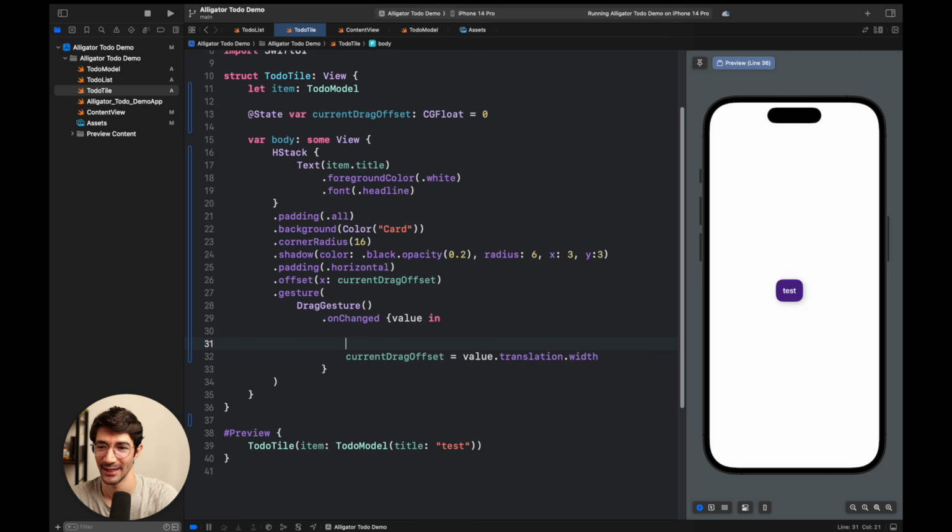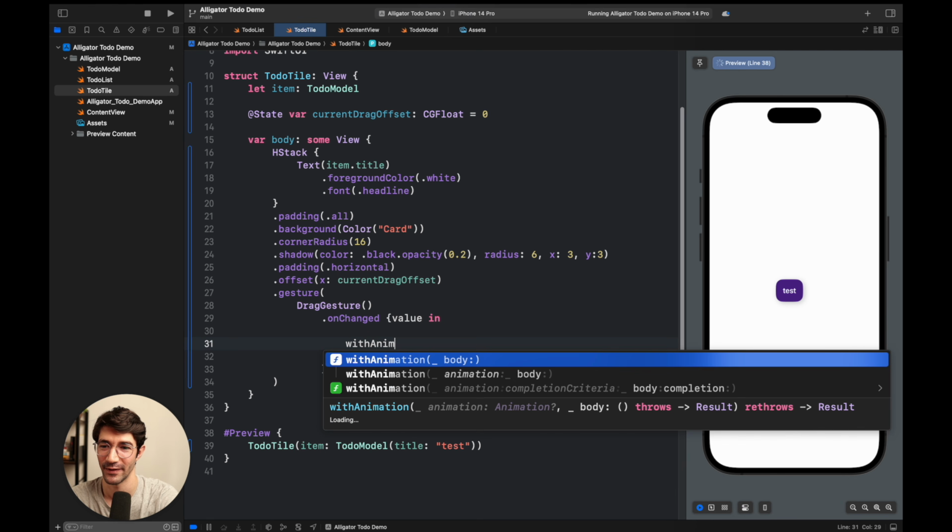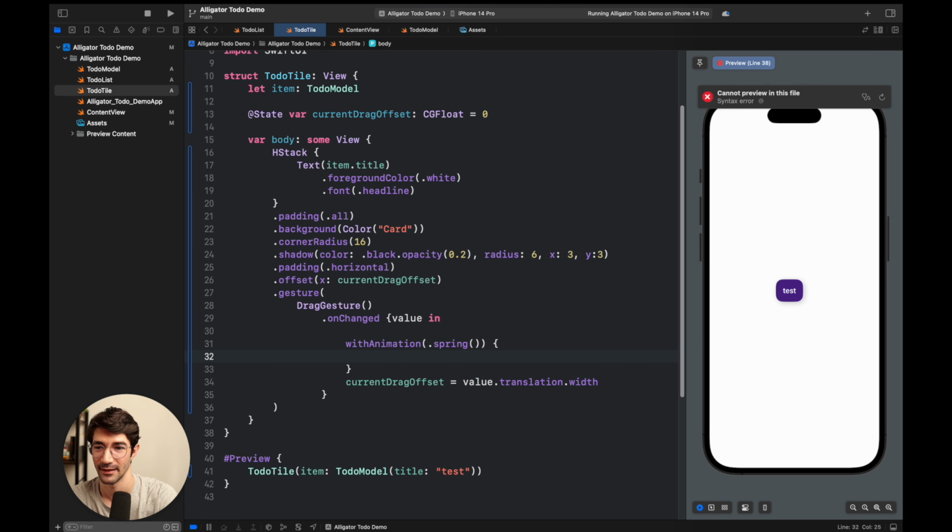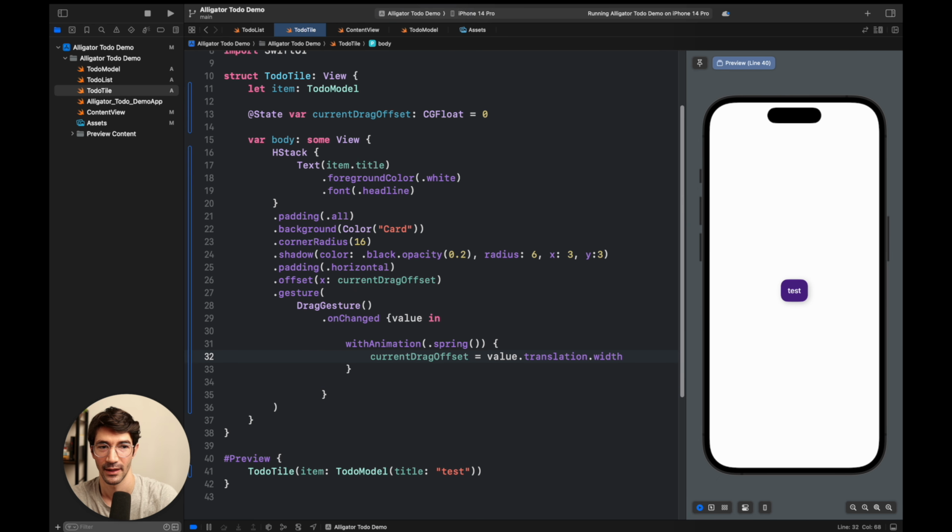So a quick fix is just to say withAnimation, and within this animation we will use a spring, and as a callback we can just set the current drag offset, and this will actually feel a lot better. As you can see, it has a little bit better movement now, but we do have the problem that as we're dragging it around, it's not shooting back to the start. Normally what we would want with this type of gesture is as you drag the item, it should shoot back.